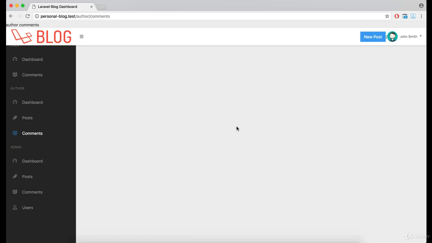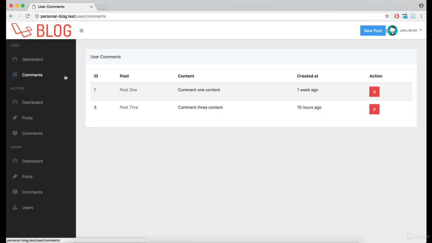And the last page in the outer section is comments. Now, this one should be easy since we don't have any actions we can do on the outer comments, since we don't want to give permission to outer to remove comments from other users. And we can reuse the view from the user comments page.